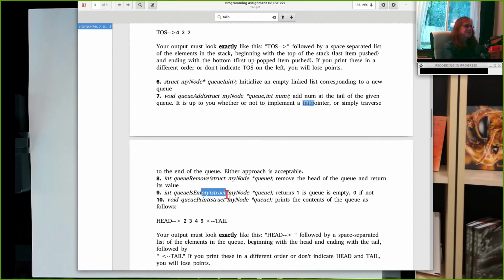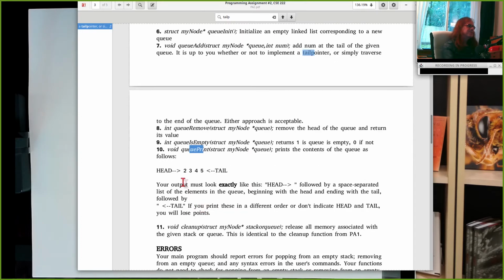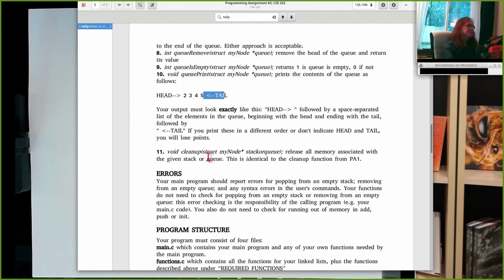And then is empty is the same as stack is empty, just see if the sentinel's pointing to null. And then print is the same print routine, but print this before and print this after. Cleanup is PA1.